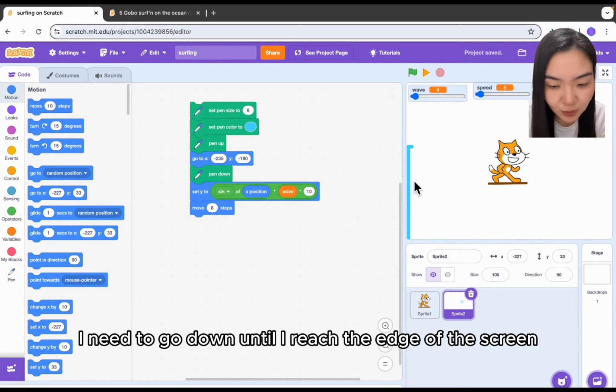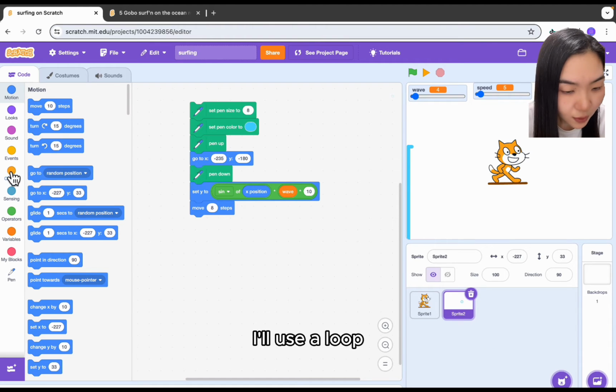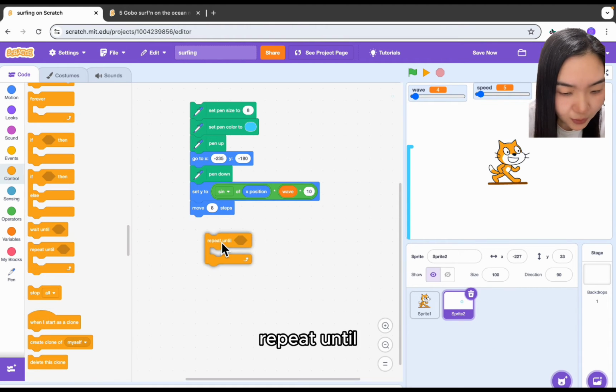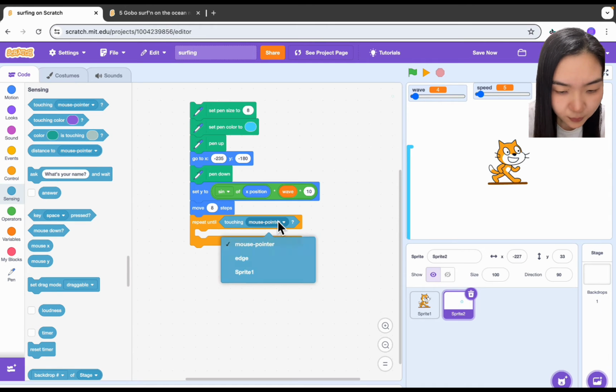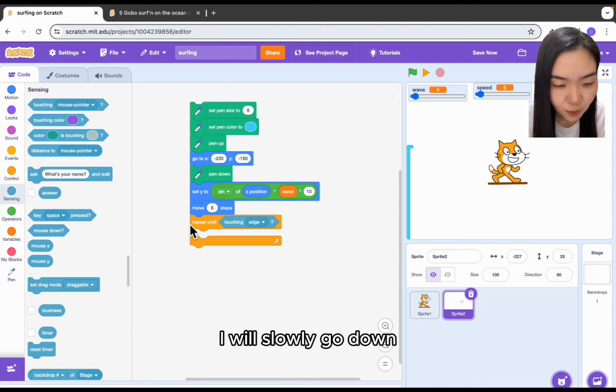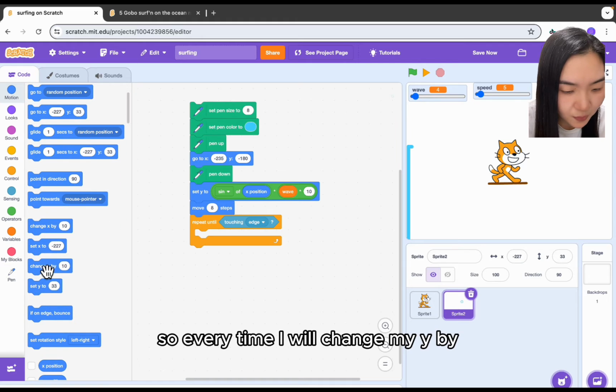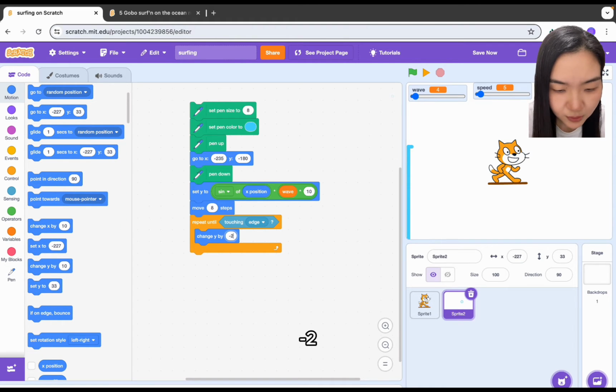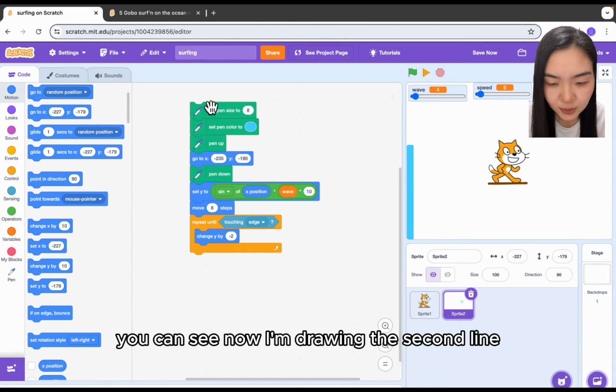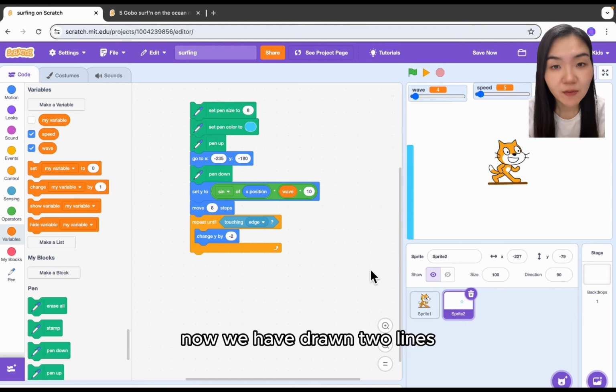Now I need to go down until I reach the edge of the screen. I'll use a loop. Repeat until touching edge. I'll slowly go down, so every time I'll change my y by -2. You can see now I'm drawing the second line. Now we have drawn 2 lines.